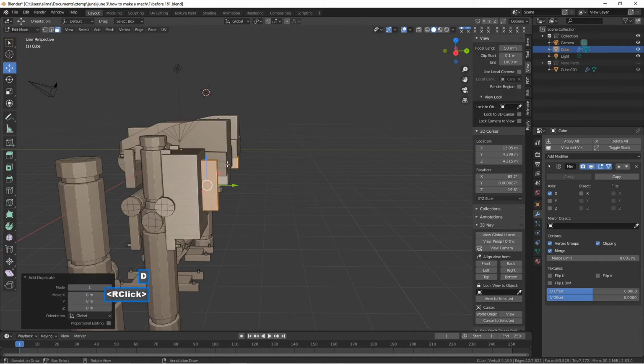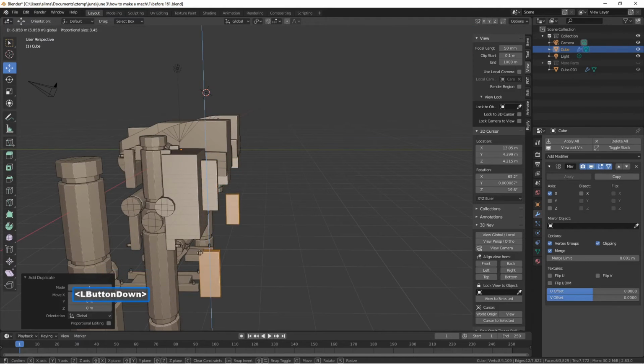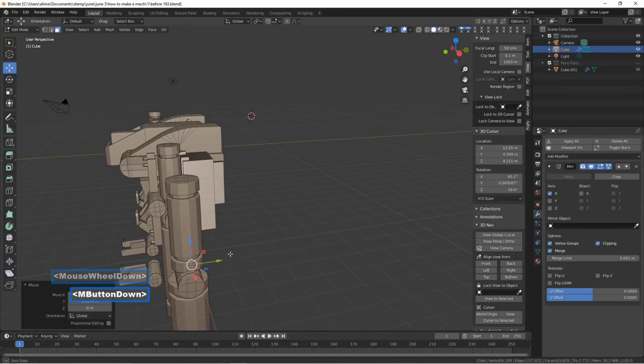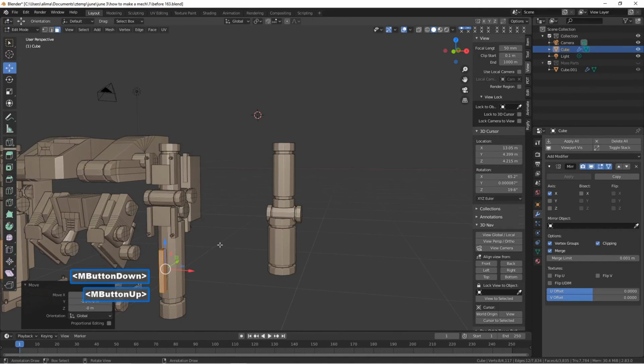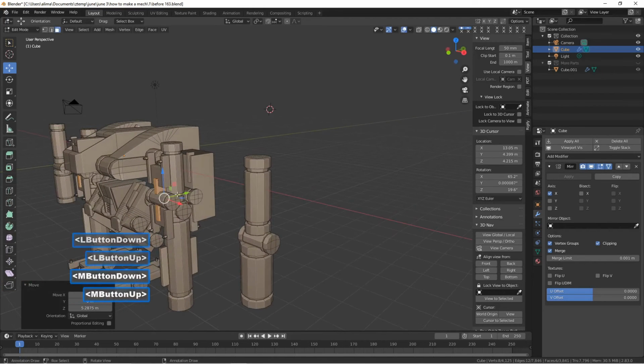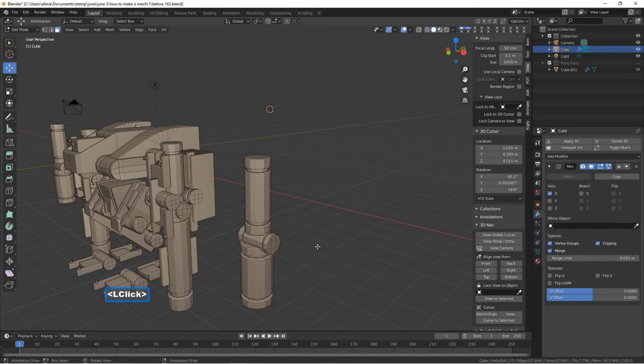Hold Shift, press D, right click. Push that forward like that. I'm going to roll the mouse wheel back. Hold Shift, press D, right click. Move this forward like this. Hold Shift, press D, right click. Move this up like this. Push that forward like that, then left click to deselect.